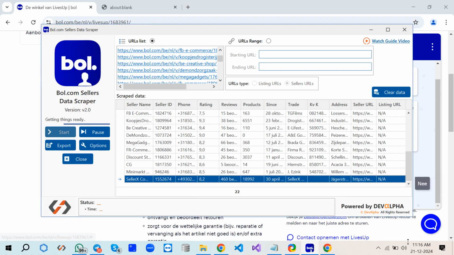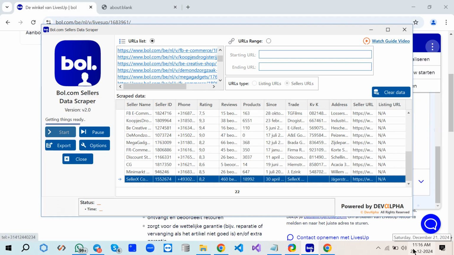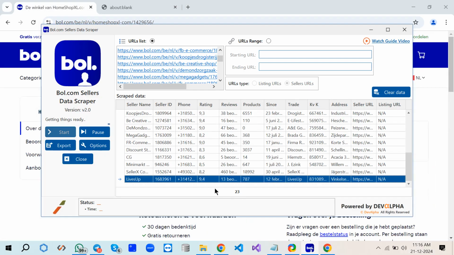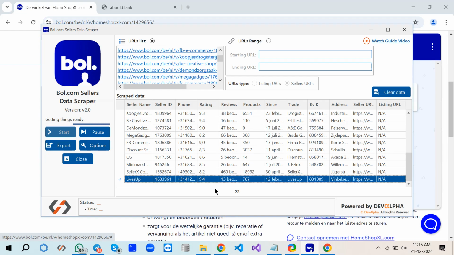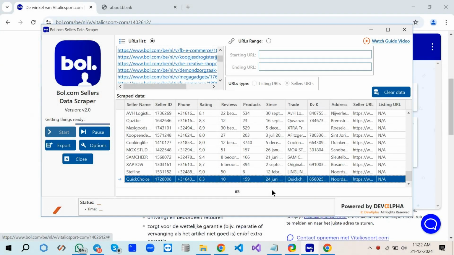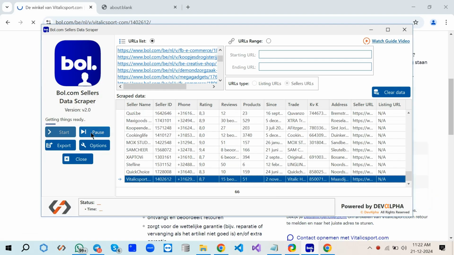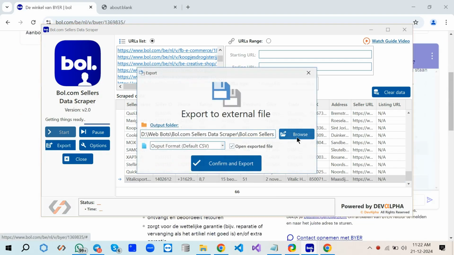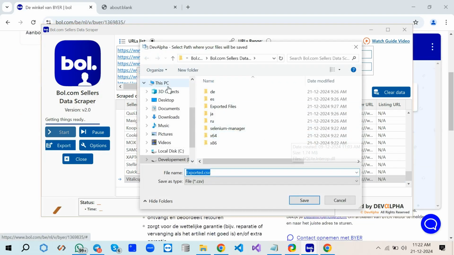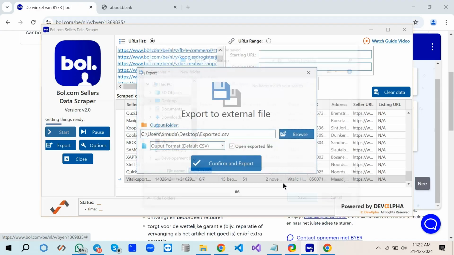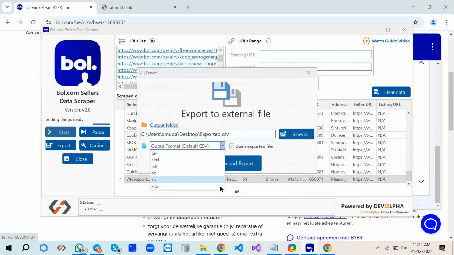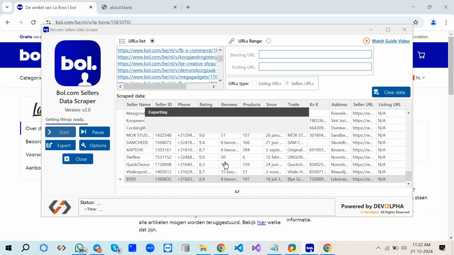Let it scrape some records. You can see the time here. I am going to pause the video for a while, and after that we will see the results and export this data into an Excel file. Okay, it has scraped around 65 records. Now I show you how to export this data. Click the export button and specify your output location, for example my desktop, and choose your output format and export it.